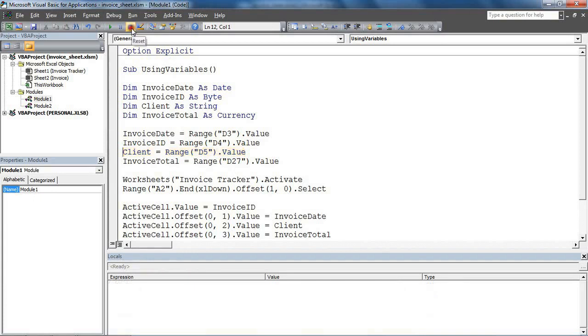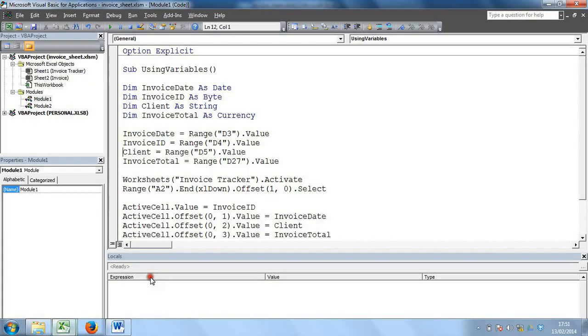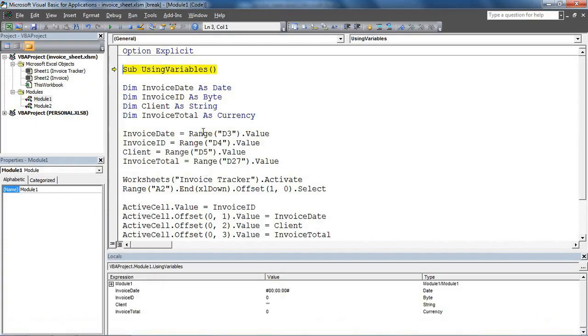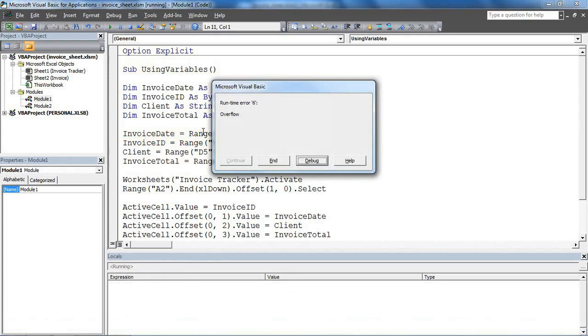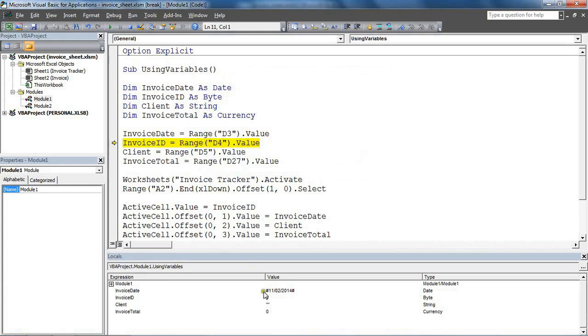Now if I stop that and reset that, on the invoice sheet I'm going to change that to a number larger than 255. So if I go back to the editor and start stepping through my code, I receive a runtime error, number 6 at that point, an overflow error. If I hit debug, it prompts me to the area. I can see the value has not gone in there. The value is too large for that data type, an overflow error.